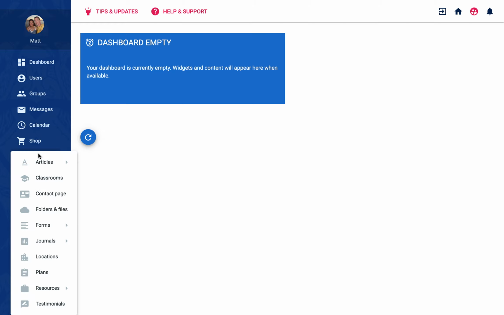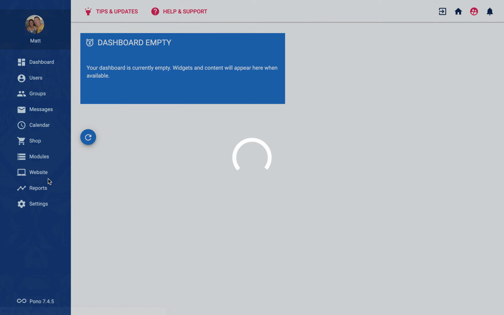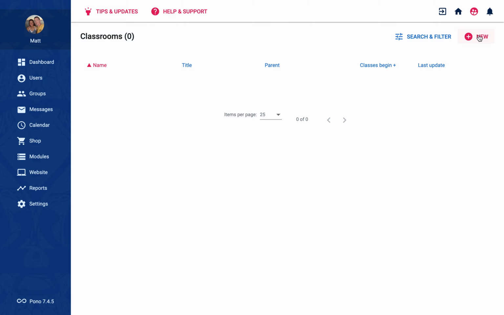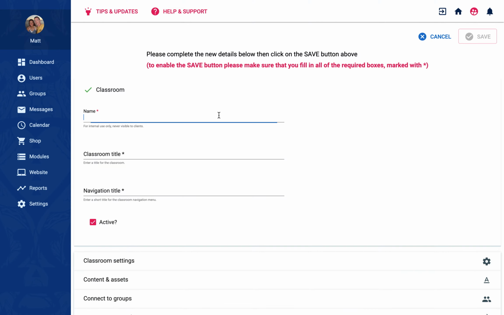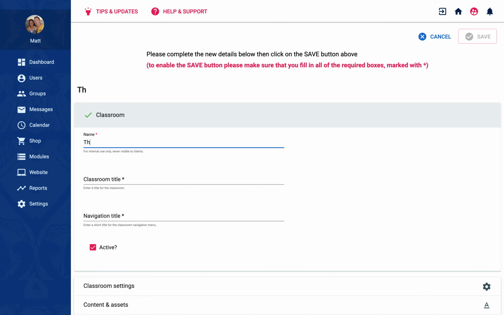Let's go into modules and classrooms. Because there's nothing in there now, I'm going to add in a new one. And let's say this demo classroom in my nutrition business is maybe one on the ketogenic diet. Just as an example, could be anything. I'd like to maybe teach my clients different dietary approaches. Let's pick this one as an example.